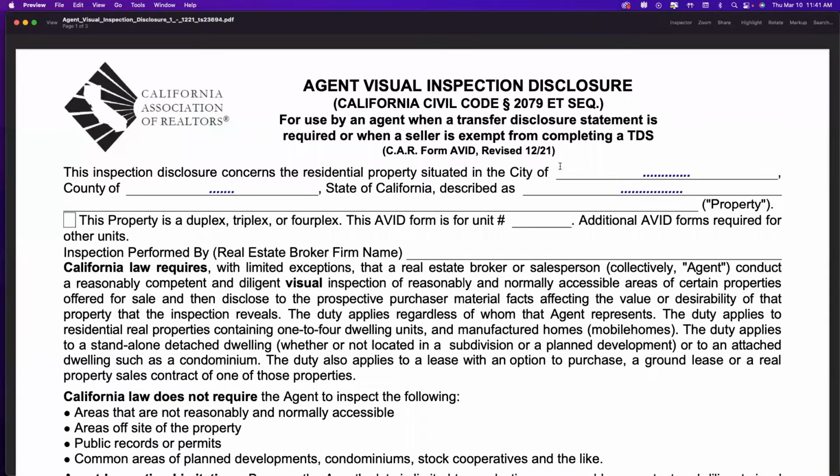Is doing the AVID common when showing the home? No. I would wait until you've got your offer accepted before you spend the time. The AVID is time consuming. As you can see here, here's the agent's visual inspection disclosure, should be up on your screen right now. The AVID's going to take you an hour or so to go through and actually look at the property. So no, doing it on a home showing is probably not the right thing to do.